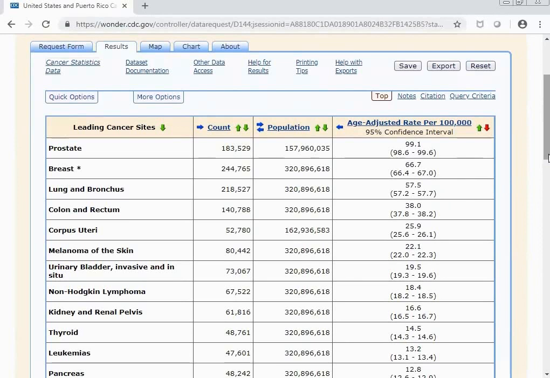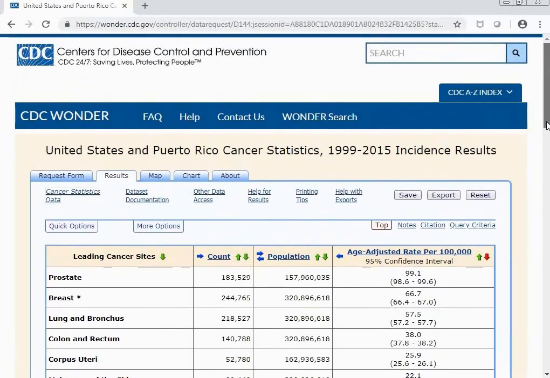Now that we know how to use CDC Wonder, let's answer some questions related to the Indiana Cancer Control Plan. Primary prevention objective 4 is to increase completion rates for vaccines that have been shown to reduce cancer. As we increase HPV vaccination, we hope to see the incidence of cervical cancer decrease in Indiana. Let's amend this query to look at the annual incidence of cervical cancer in Indiana.